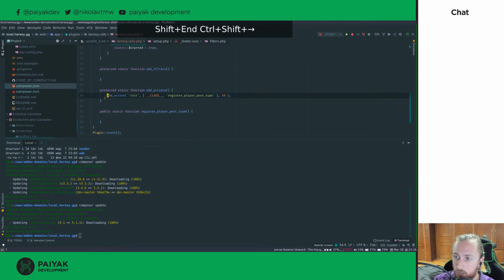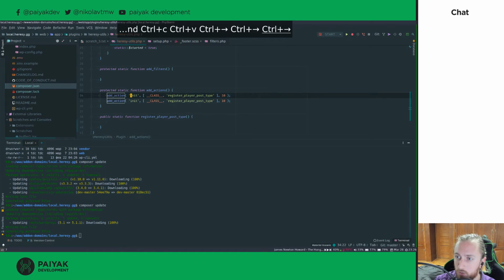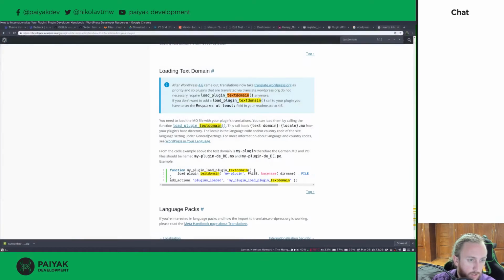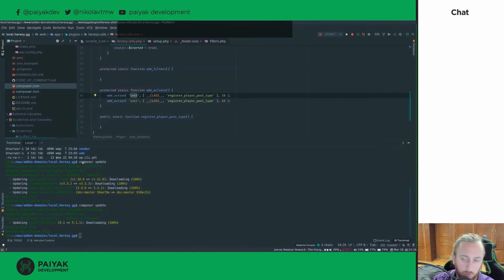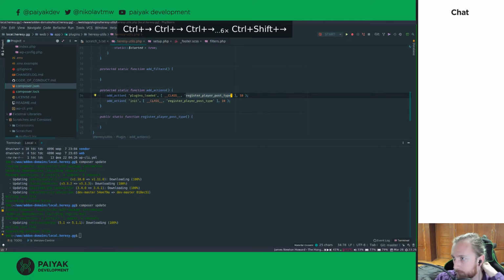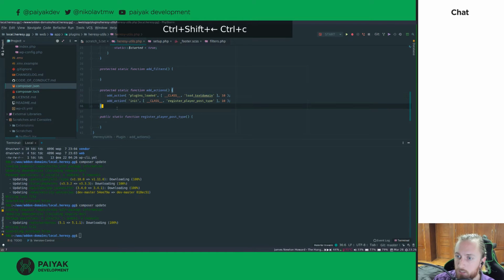So yeah, we have the main path of /languages. And so what we need to do right now, again, we need to add another action. So I'm just going to grab this, paste it over here. The handbook says that the action that we need to hook into is plugins loaded right here. And so that's what I'm going to do as well. So add action for plugins loaded. And I'm going to change the name of the method that should be called on plugins loaded. And I'll call it something like load text domain, right? Nice and simple.